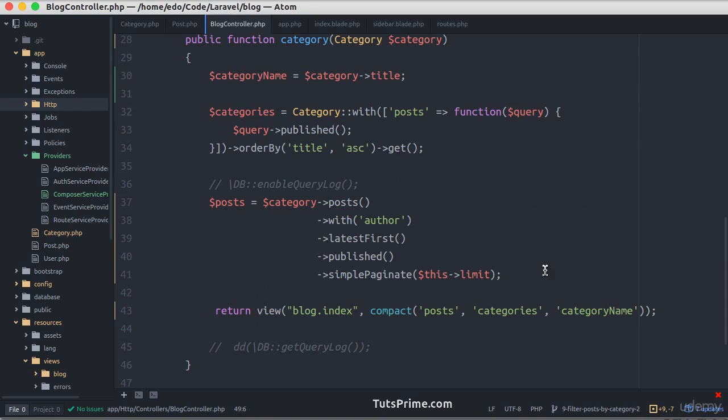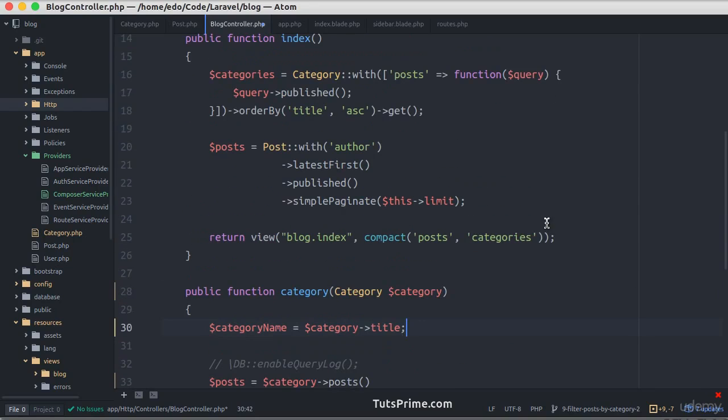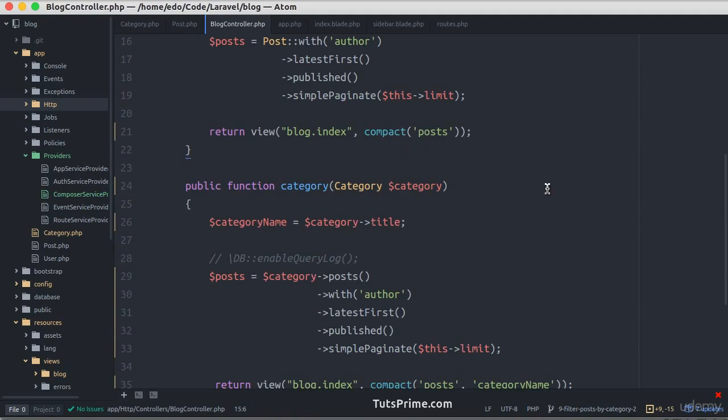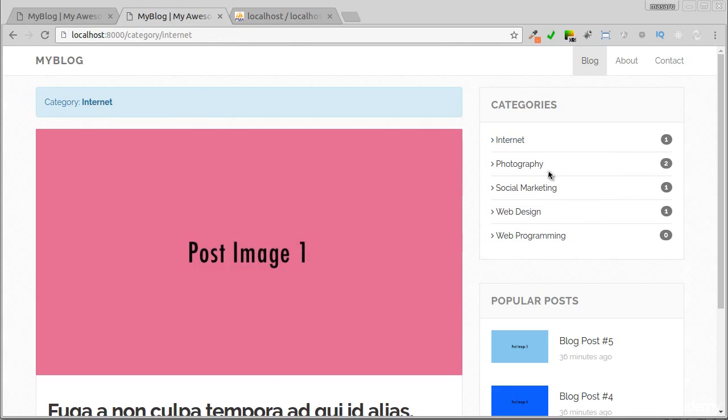Now let's get rid of unused code. Okay, now our controller more lean. Let's check one more time to make sure there's no error. Alright, I think we're done here.